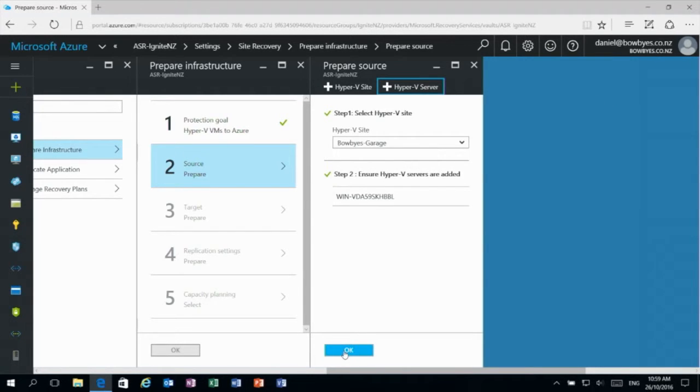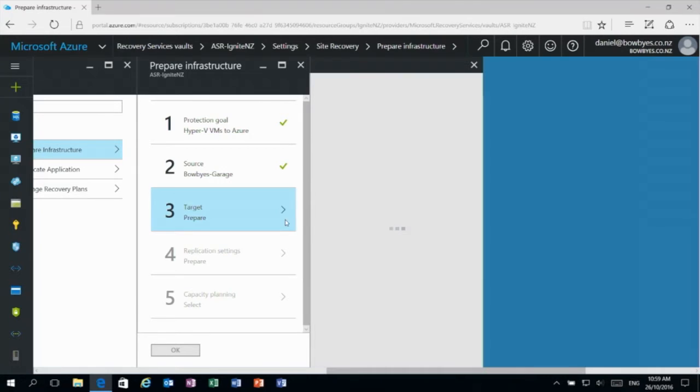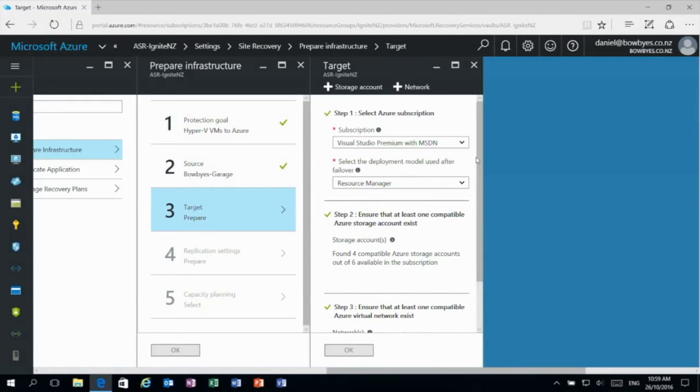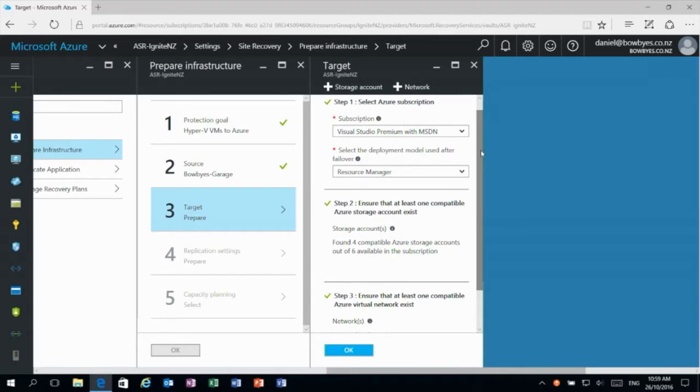So once I've added the servers, I then need to prepare my target. So we need to tell ASR the Azure subscription that we want to deploy or store our virtual machines in. I talked about Resource Manager versus Classic before we started. Unless you've got a really good reason to use Classic, always use Resource Manager. It's the way Microsoft's going with these things.